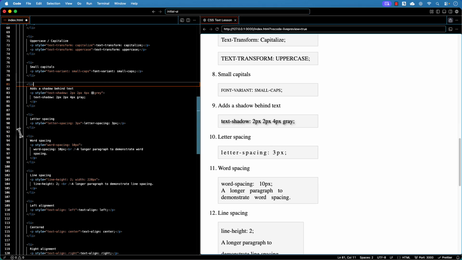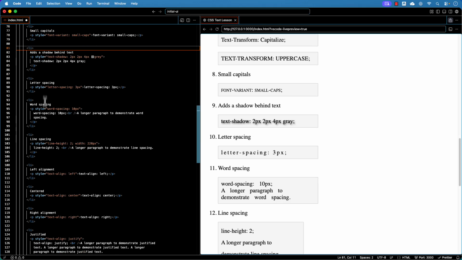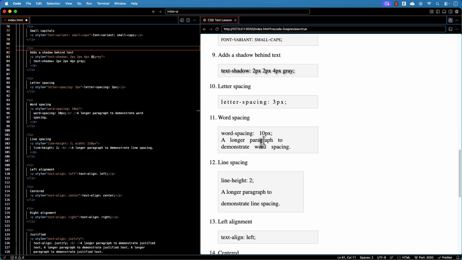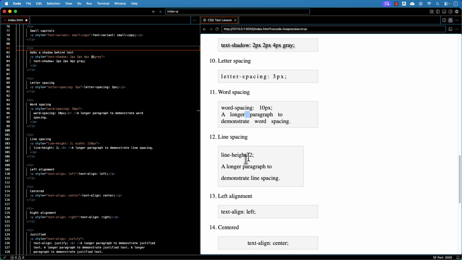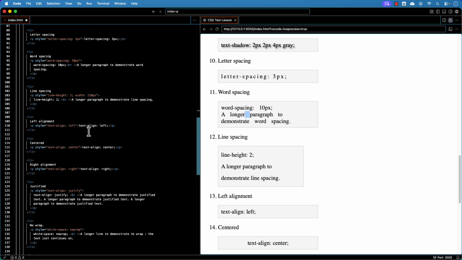Okay, letter spacing, word spacing and line spacing are all fairly self-evident. Here's some letter spacing of 3 pixels, word spacing of 10 pixels, so you can see 10 pixels between individual words, and a line height of 2 is leaving a gap between the individual lines.